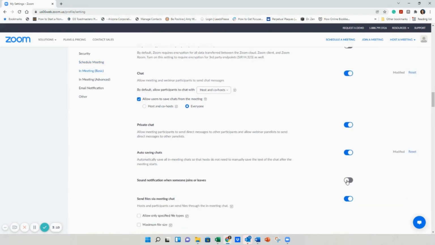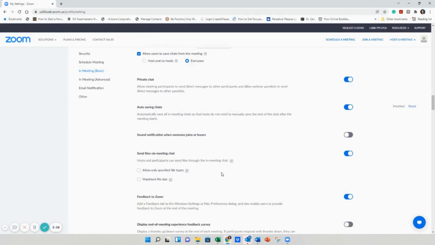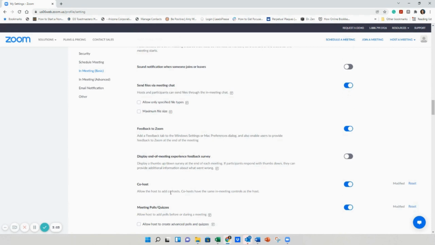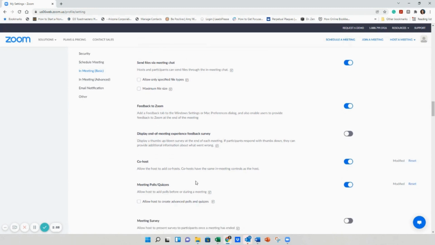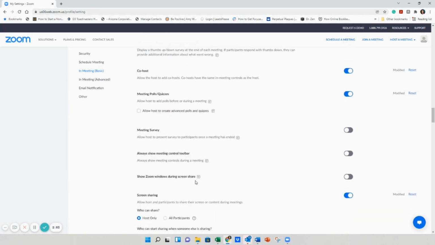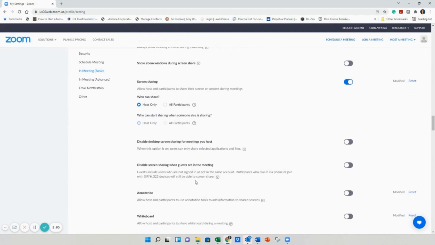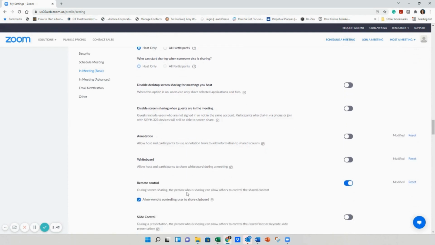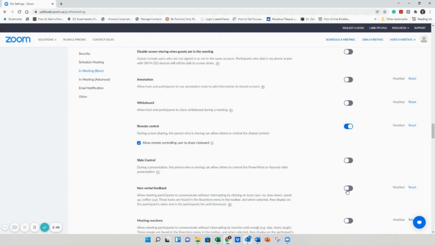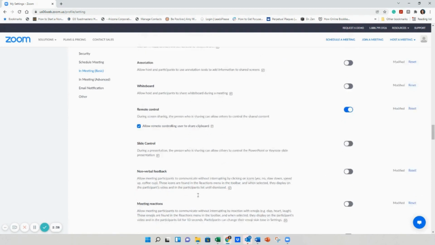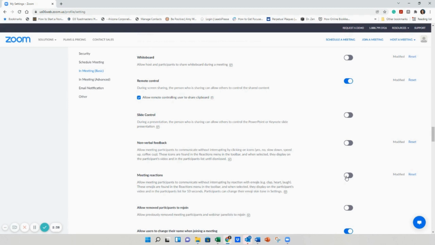Sound notification when someone joins or leaves. We want to make sure that's disabled. And then allow the host to add hosts and co-hosts, enabled. And then the next one, allow hosts and participants to use annotation tools. We want to make sure that's disabled. Nonverbal feedback, we want to make sure that's disabled. We want to disable meeting reactions.